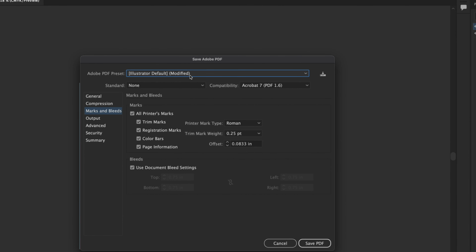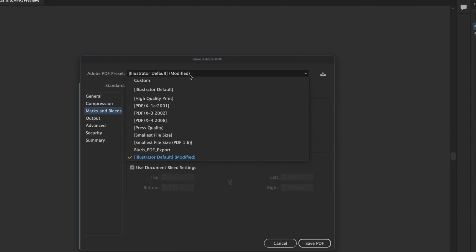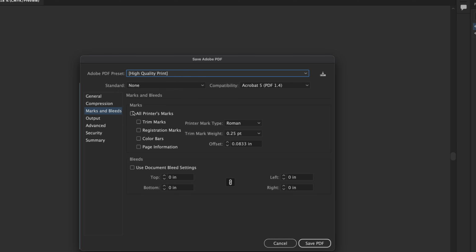However, it is up to you, you guys can change this up. It's actually not even up to you. It's up to your printer. They might require you to do something else. But what I used to do is Illustrator, and that would always work. But sometimes I had to choose high quality print. So again, choose all print marks. High quality print usually works the best.